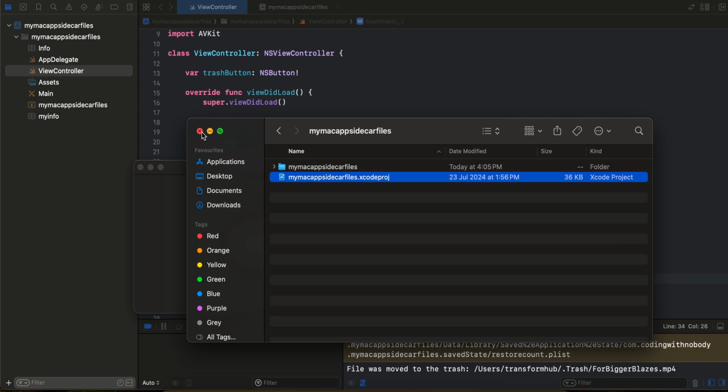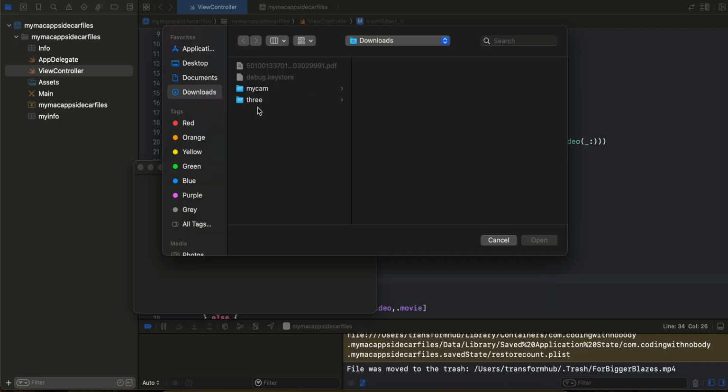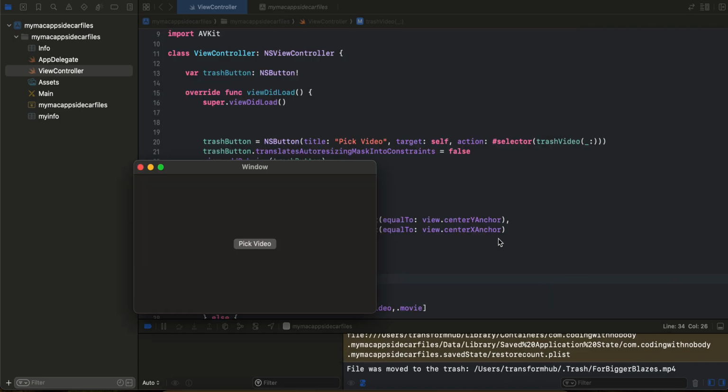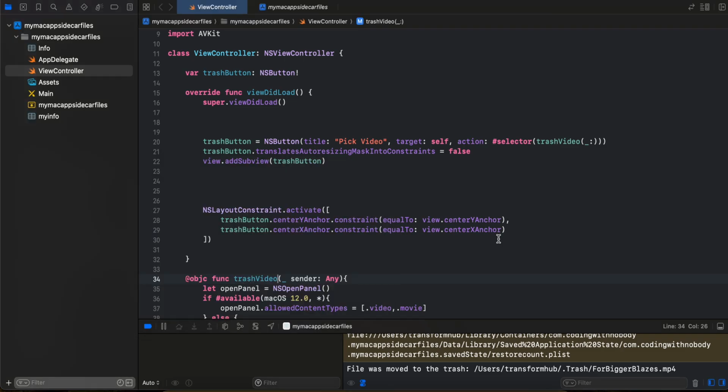If I click on pick video again, here you can see there is no more video file present. So that's how you can do it. Now you can do it for any file. I did it specifically for a video file because to move a file to trash, you require a URL of that particular file, and if I use this pick video filter, it would automatically do it for me. That's why, just for convenience sake, but you can select any kind of file. You just require the URL for the file which you want to move to trash.